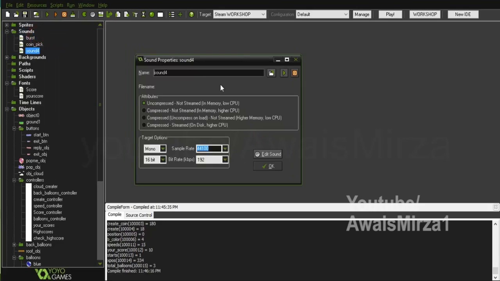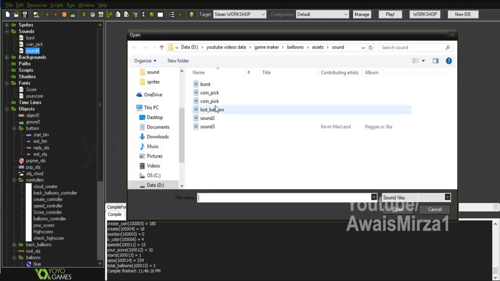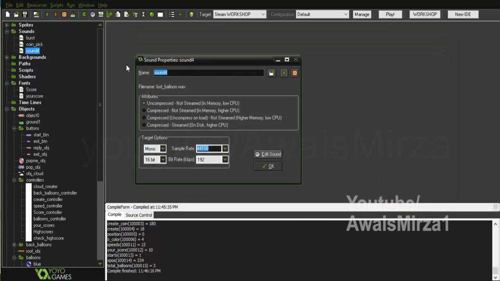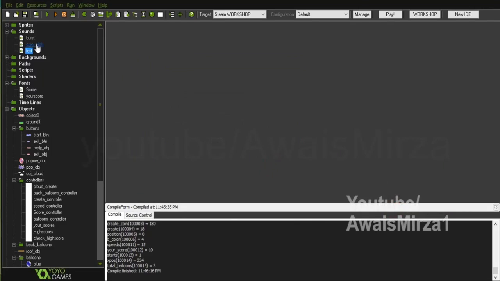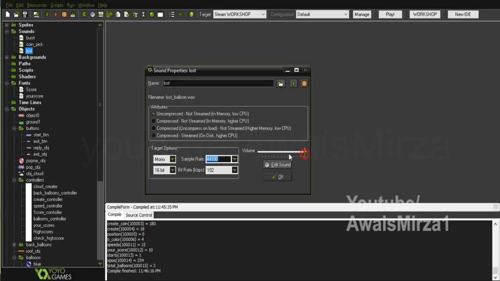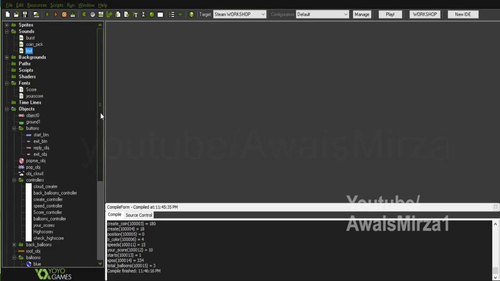Let's add another sound for our lost balloon. So I'll click on the last one. Let's click OK. I will name it lost. Double click on it. We have our slider, and if I drag it down to decrease the volume, so we have added our sound.